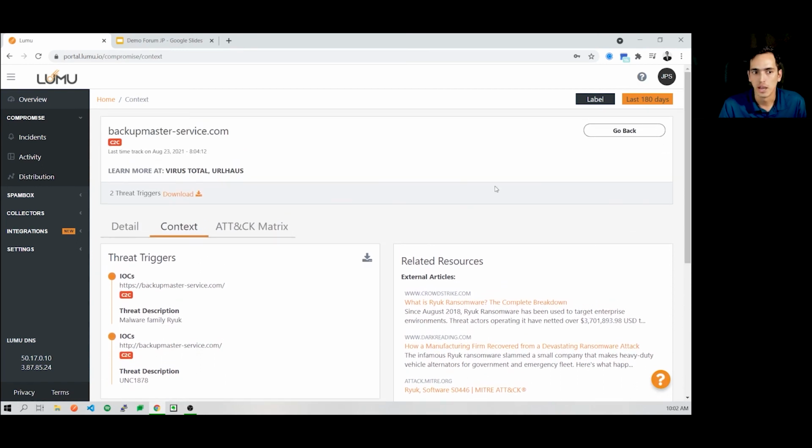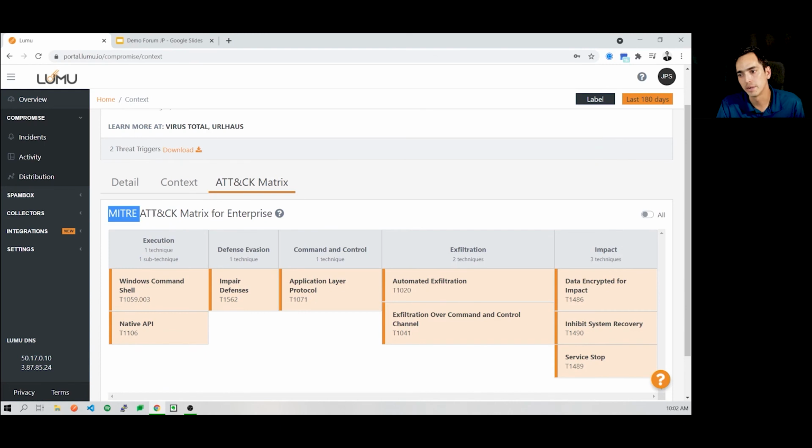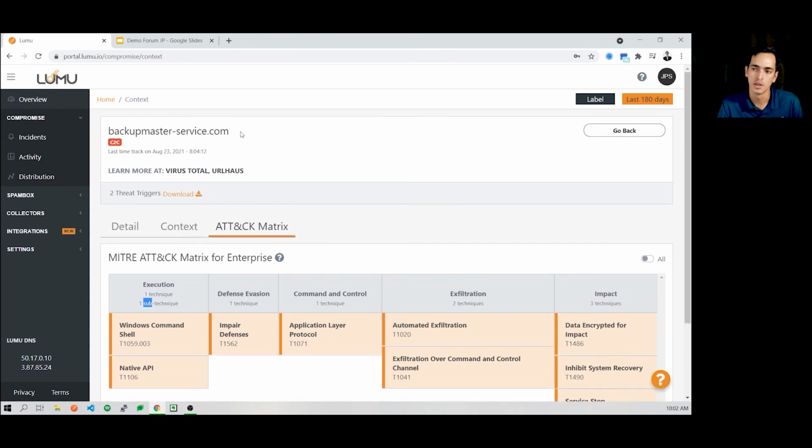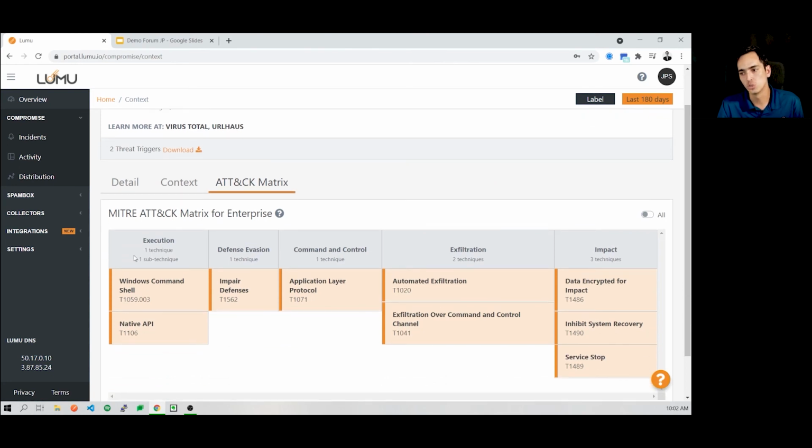And the last thing I have about the context information is the attack matrix. So this is the MITRE attack matrix for the enterprise, and it has all the different tactics, techniques, and sub-techniques associated with the specific incident. So this is going to be basically the attacker's playbook, because it's going to let us know what the attacker wanted to do and how he wanted to achieve that.